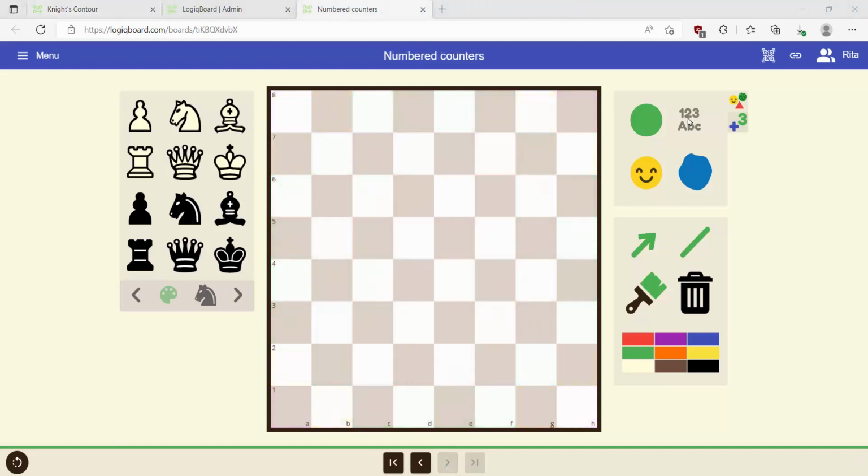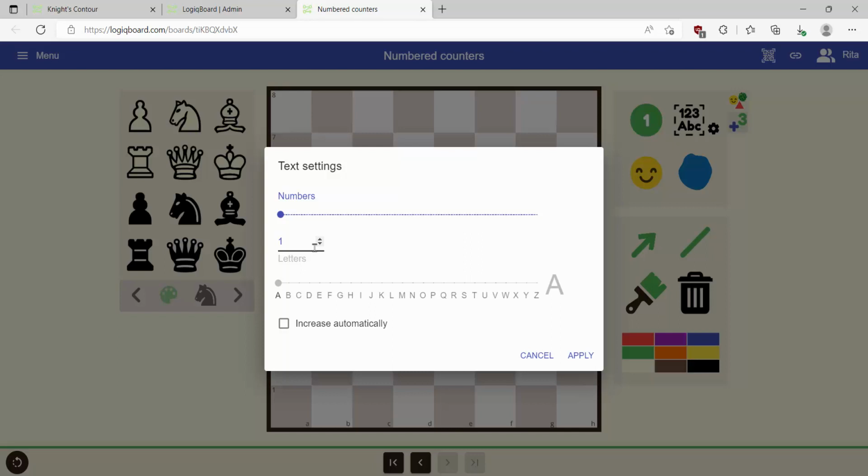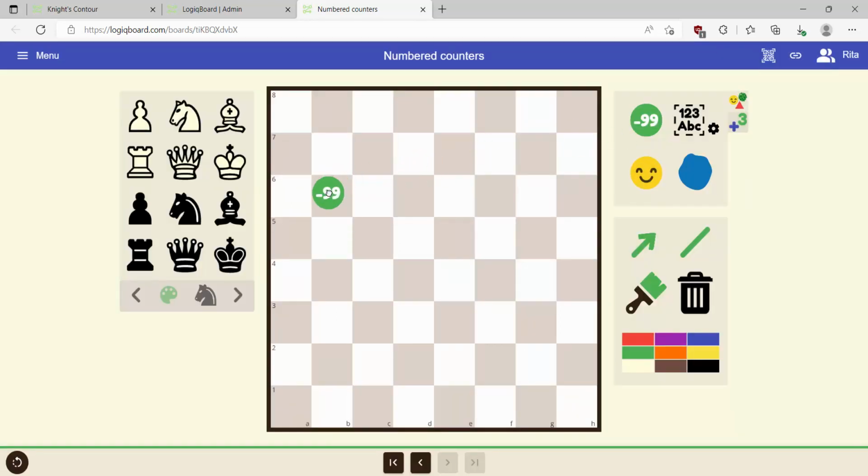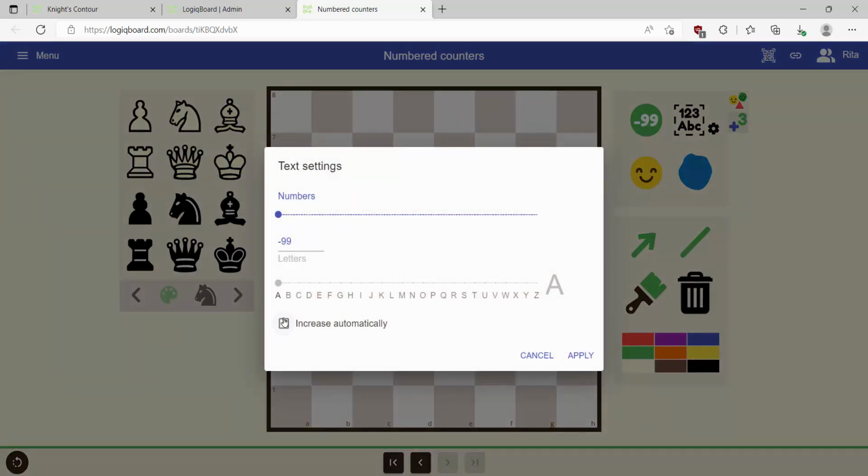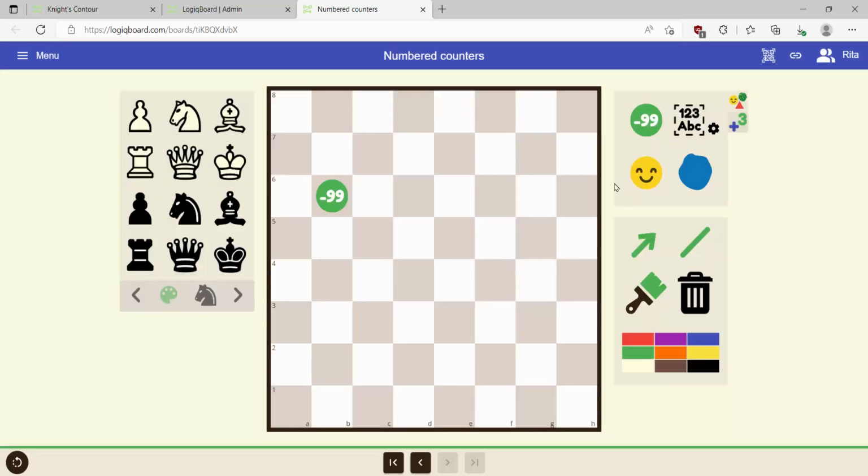You can use negative numbers too. Either press the arrow to decrease from 1 or simply type in your chosen number. There is also an option to increase the numbers or letters automatically. When working with numbered counters, click on the small wheel to bring up the editor.